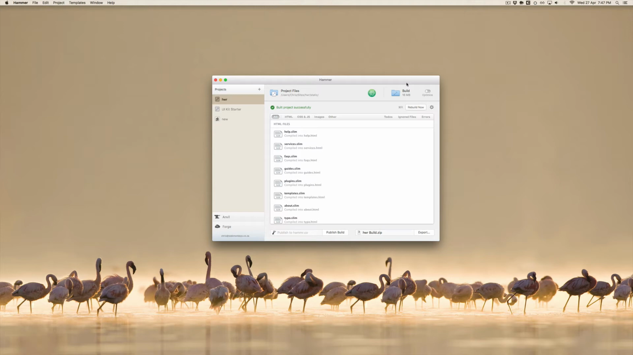And so yeah, that's pretty much Hammer. There's a lot more to it, but most of the cool stuff really comes down to the code.